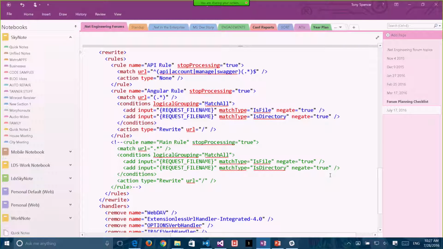David. So there's the rule right there. There's one other thing. You'll notice down here in the handler section it says remove name equals webdav. There's a couple of people that ran into issues with Web API where they wanted to do delete. If you try to do a delete, WebDAV, if it's running as a module, will intercept that delete and it won't make it to your Web API route. So you need to put that in there to get WebDAV out of the way. Just a little tip there.